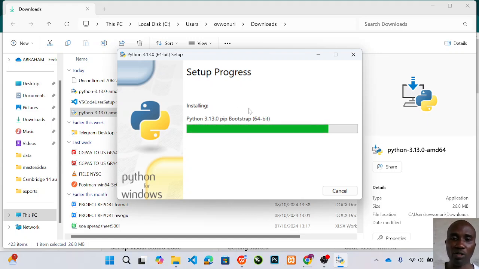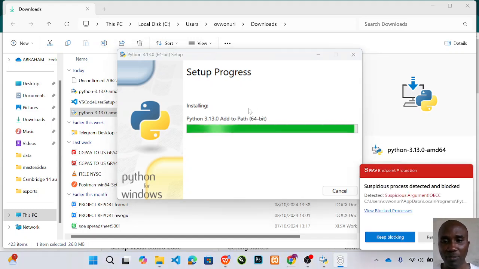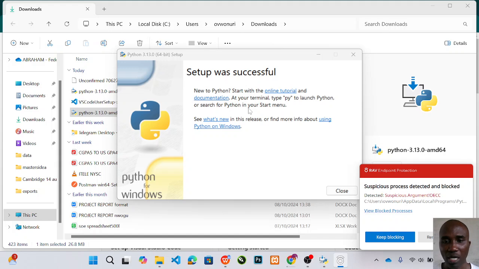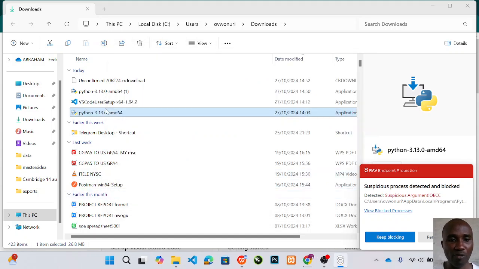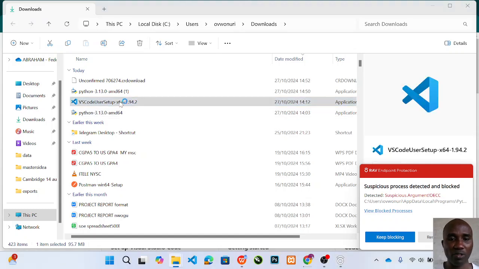We are almost done with installing the different packages, and adding to the path has been done successfully, which means Python has been installed successfully. Now the next thing we are going to install is VS Code. So I double click on it, or you can also install as an administrator, but most of the time, we just click on it.